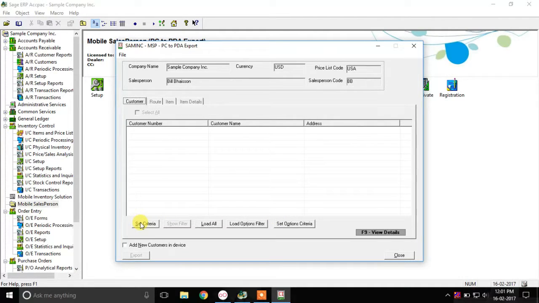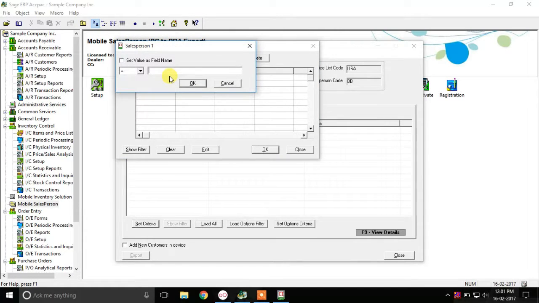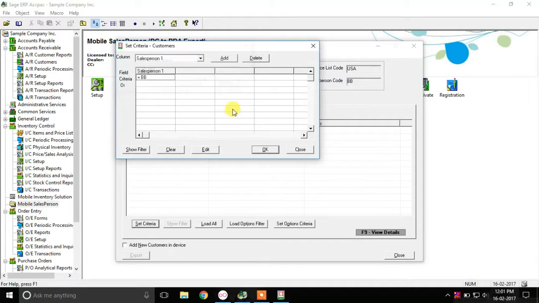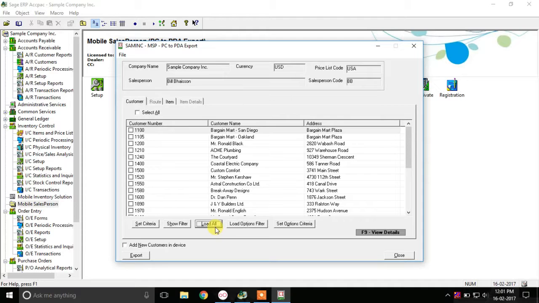I can select the customers either by a set criteria. So I'm going to set by the salesperson code here. So I'm just selecting it. It will load all the customers that are set for the salesperson BV. Or if I need to manually select it, I can just click load all. This will load all my customers. And I can select manually, or if I need to select all the customers, I can select all button.